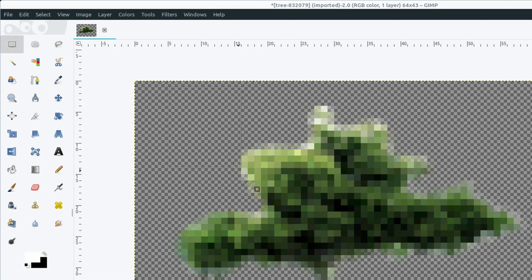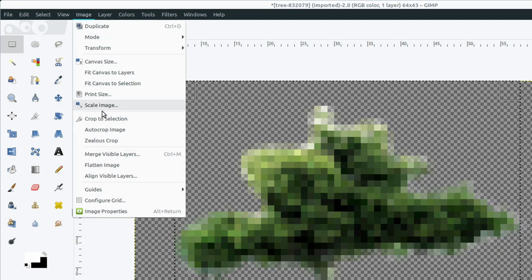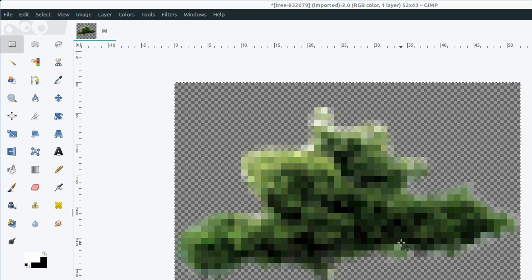We'd probably want to crop in to be just the extents of this. So we'll kind of crop in here. Maybe we want this to be a nice uniform thing too. So we can look at the bottom and make sure we're getting it. I guess it's a little bit wider than this tall. But anyway, we can crop in there, image, crop to selection. So now we have a nice tree here.